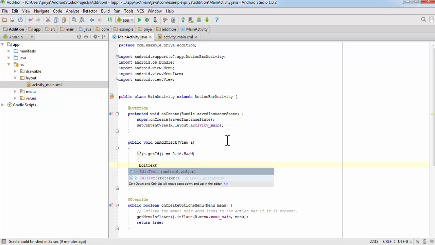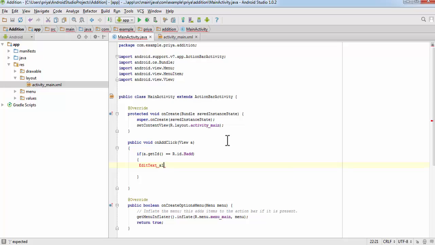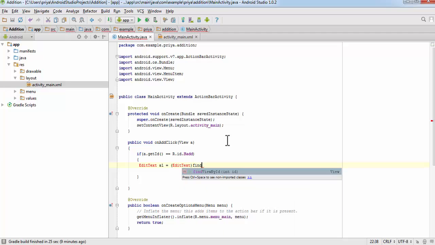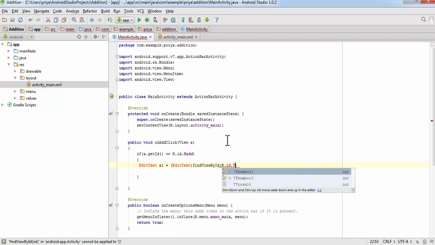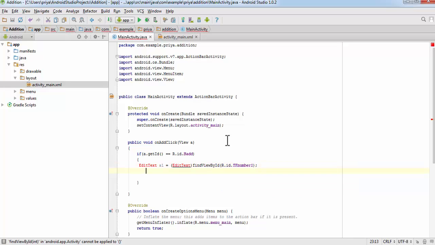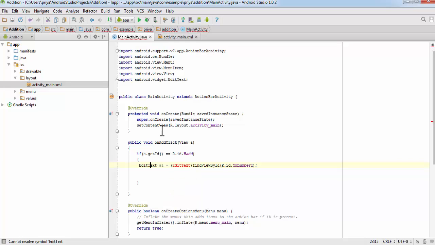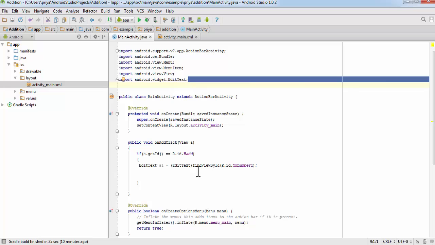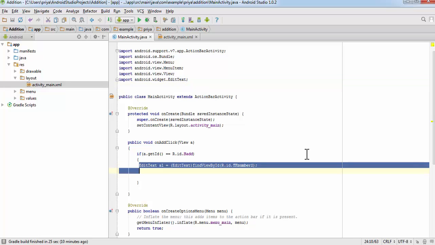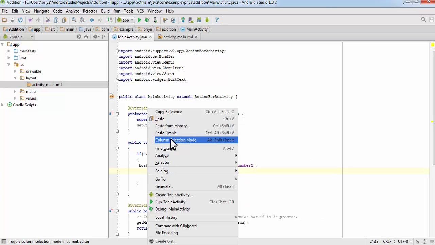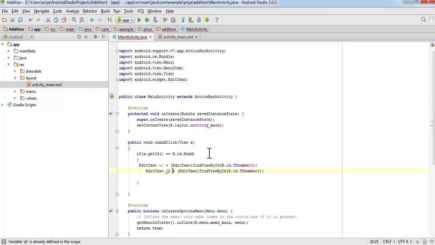EditText a1 is equal to findViewById, and here R.id.TF number 1. Again, for resolving this error, just keep an eye here. I'll type Alt Enter, and it will get added here, android.widget.EditText. So just copy this statement and paste it and write a2 and TF number 2.